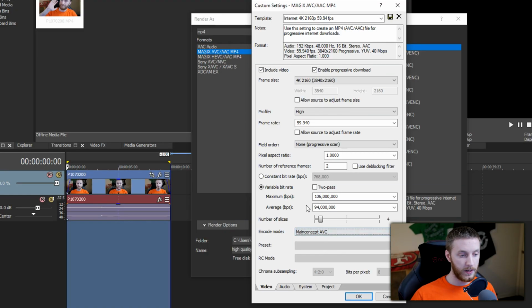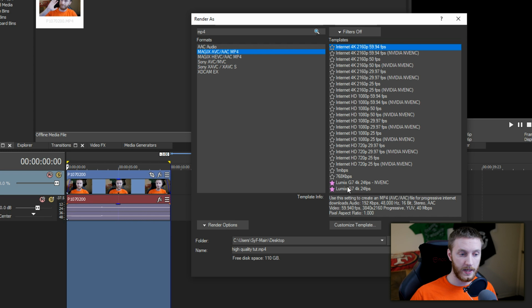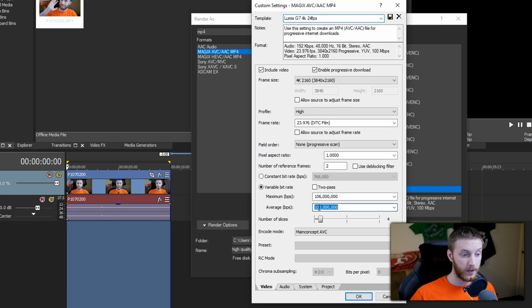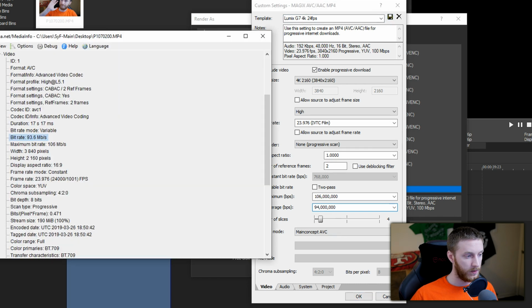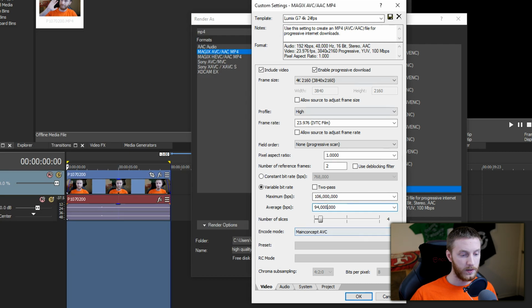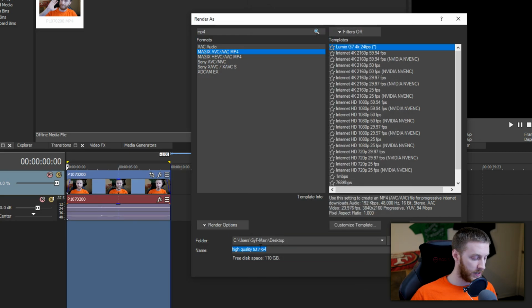So if you do MainConcept AVC processor, then you can save it up here at top, but I already saved it as my Lumix G7 right here. It's very close to the same thing. Average, we could do 94 bitrate. Save. That was, yep, almost 94, so bam. That's what we're gonna do. So we hit okay, and then we render this as temp1 just to show you.